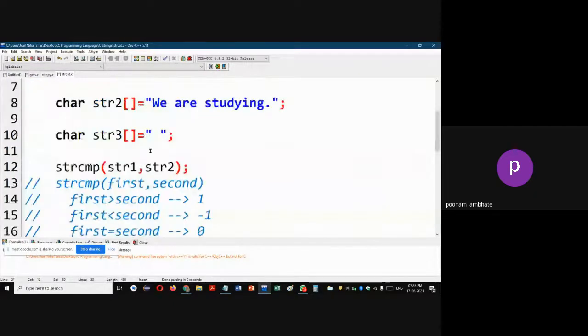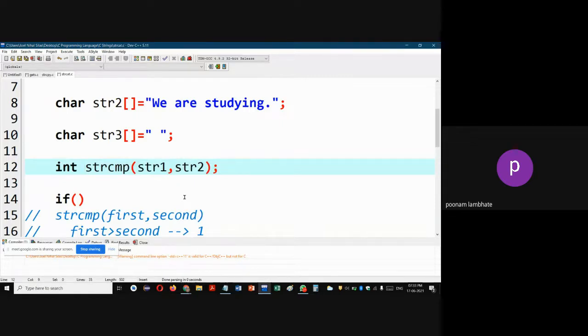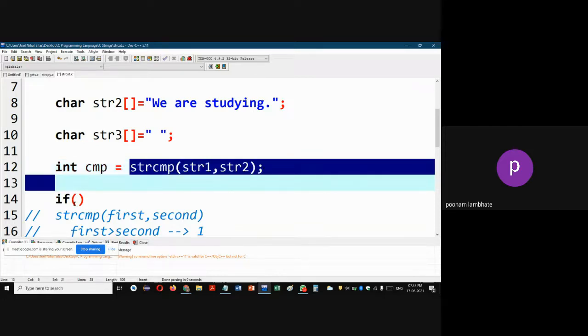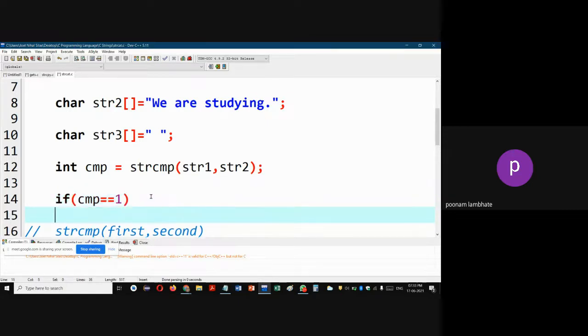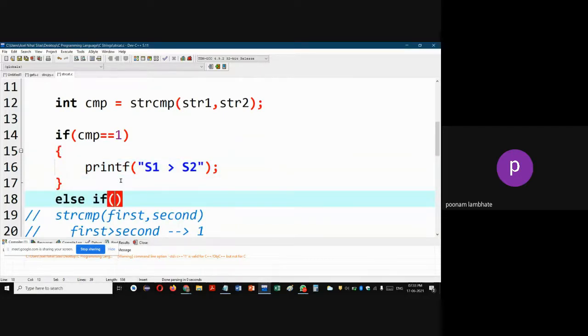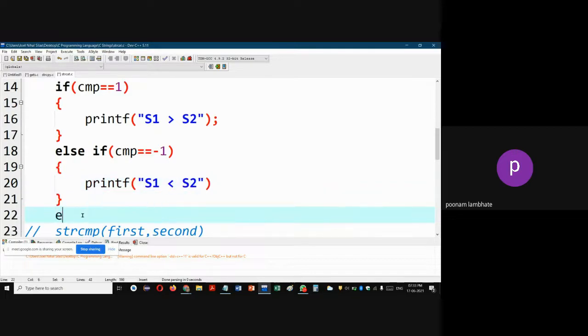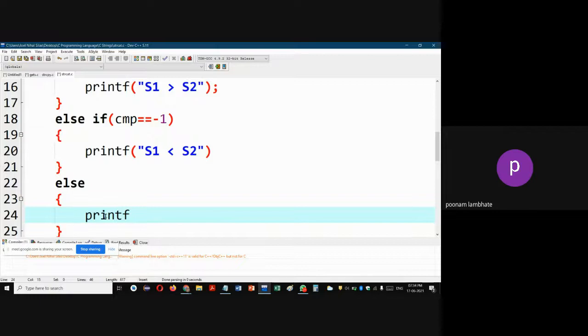So what we can do is compare string 1 with string 2 and then use an if condition. The value returned by strcmp is an integer value. So I can write int cmp is equal to this. If cmp is equal to 1, I can say string 1 greater than string 2. Else if cmp equal to -1, I can say string 1 less than string 2. Now, which condition is remaining? If both are equal. That will come in the else part. I can say string 1 is equal to string 2.